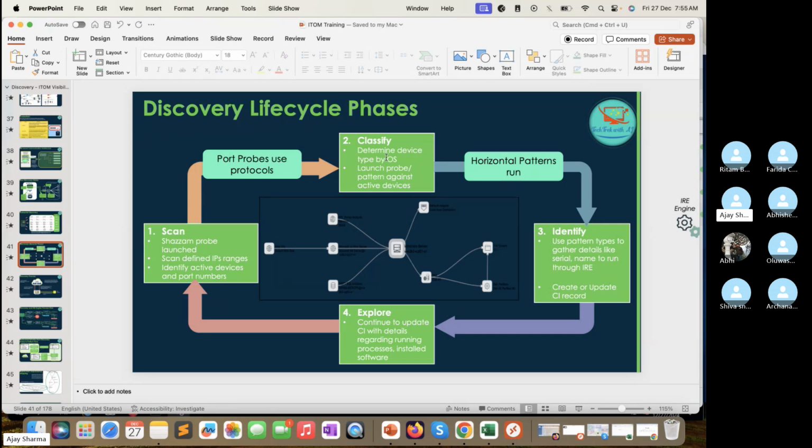Second thing is classification. In classification, we determine the device type by OS. Let's take an example. If we find port 135 open, based on that we assume it's a Windows machine, and it's going to be classified as a Windows server. And again, we launch the port patterns against the active devices, right? So in classification, if we find a Windows device, the credential is going to be matched from the credentials table, and based on that it's classified as, yes, a Windows server.